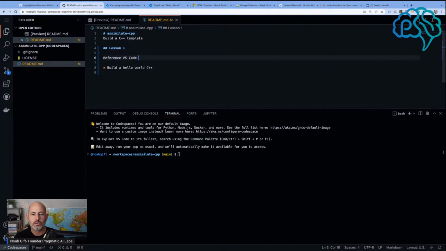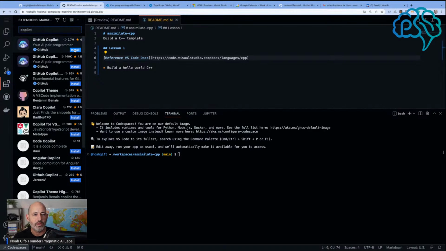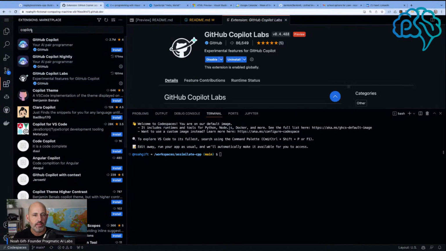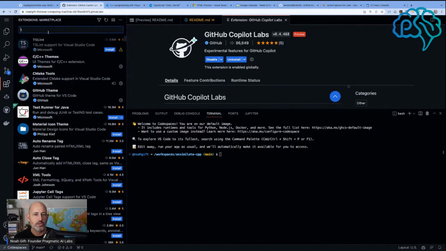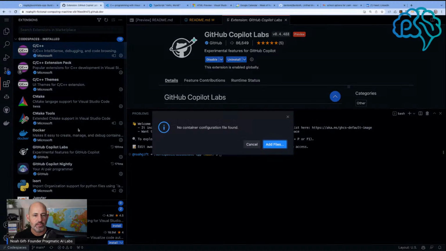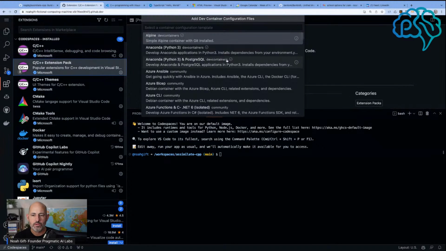VS Code docs. Oh, you know what else I'm missing? Copilot. That's right. So I'm going to add Copilot. That actually might make me an okay C++ programmer. I'm going to do nightly because I want the bleeding edge, and then I'm going to do install. And then if I go to installed, we can just add all this. Add to dev container.